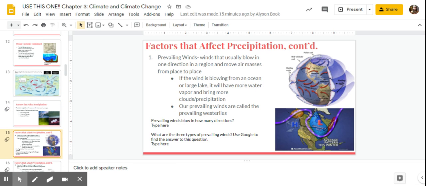Prevailing winds always go in one direction. They're not all over the place. They're not going to go this way, that way. They're all going to go in one direction. And they move our air masses from one place to another. Now, the prevailing winds that we get here are called prevailing westerlies. They are coming from the west and they are going east. If you lived on the West Coast, you would get wind from the east to the west, which are prevailing easterlies.